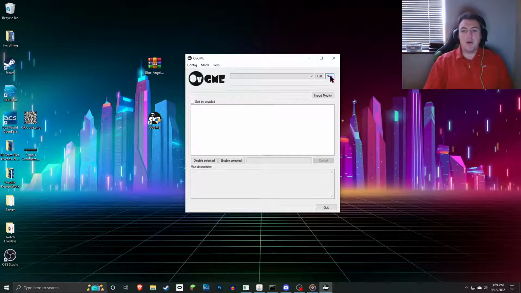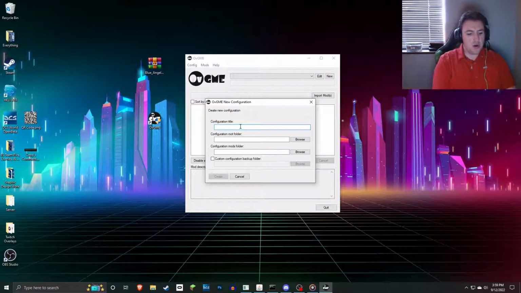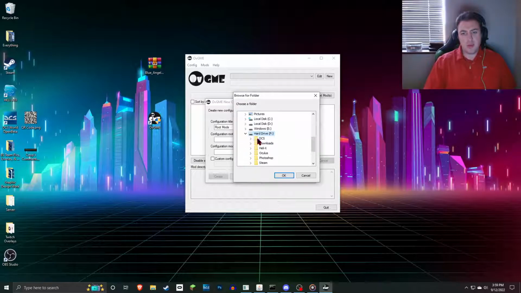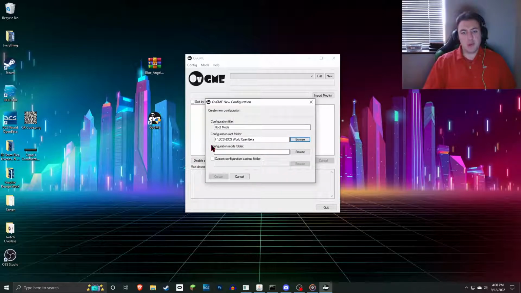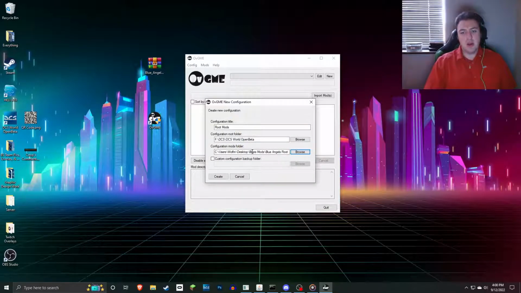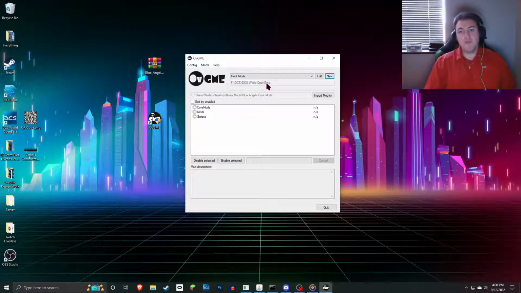Now, we're gonna come up here and click new, and we're gonna call this root mods for configuration title. And the root folder here is going to be your main directory. So mine is this hard drive, DCS, open beta, right there, and click okay. And that will save the root folder. And then the configuration mods folder, we're gonna click browse, navigate to our desktop, the Blues Mods folder, and then Blue Angels root mods. Don't double click it, just single click it and click okay. And now that you've got that, you can click create. And if you did it correctly, these three should populate in here.